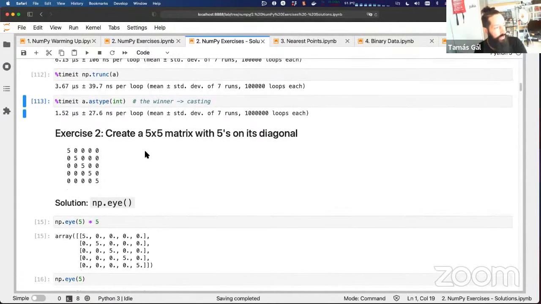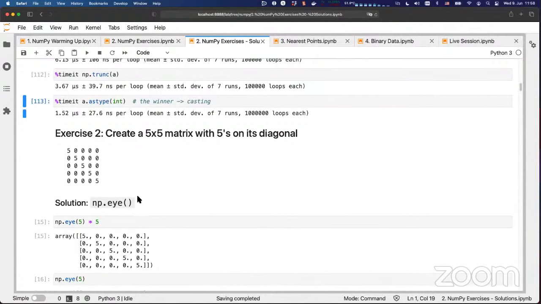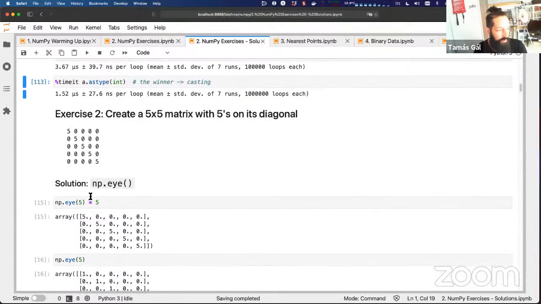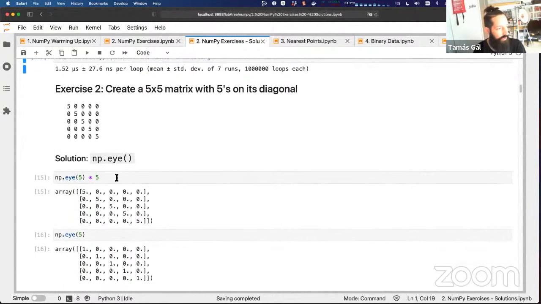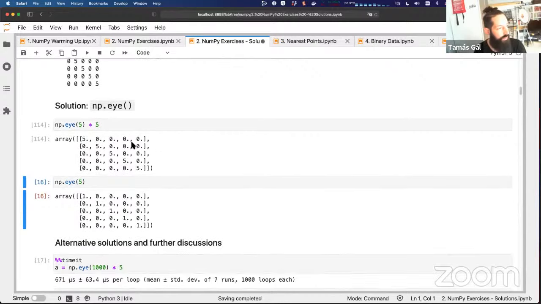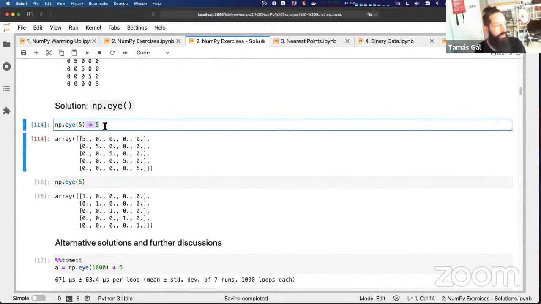The next thing is to create a 5 times 5 matrix with 5s on its diagonal. I already gave this hint that you can use the I function, and I also show you the solution. There are different solutions to this. Again, we will discover these a little bit more. So you can see I created an I and multiplied it by 5.